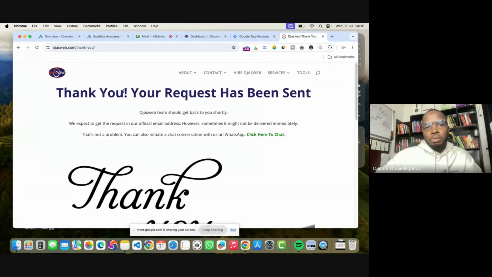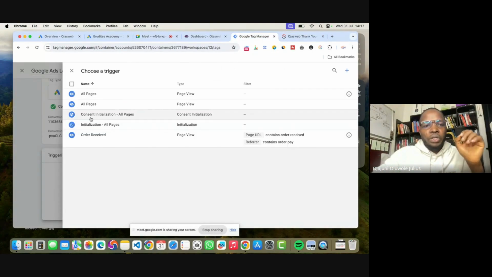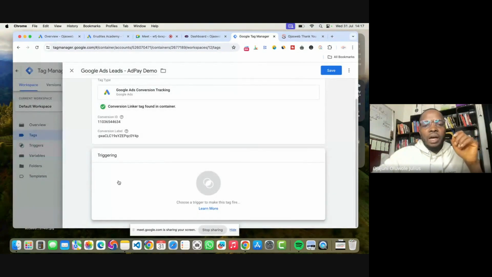Now, it takes me from the home page down to this thank you page. And then what I want to do now is track this thank you page, which confirms that somebody actually submitted a form before they come here. That is what I'm trying to say. So now on this page, where I have to choose a trigger, something that will trigger the conversion to be fired, that is what it means.